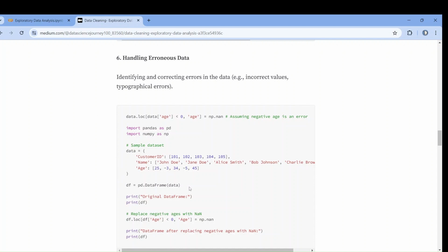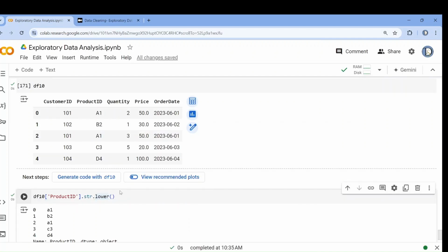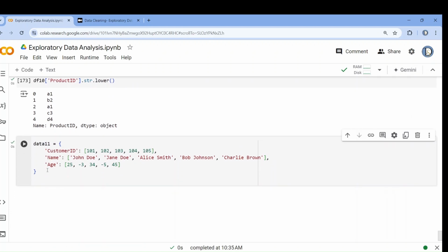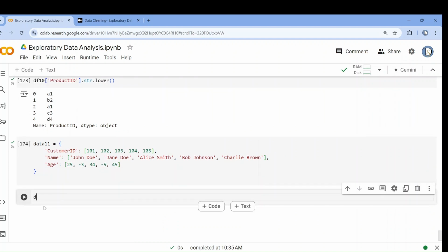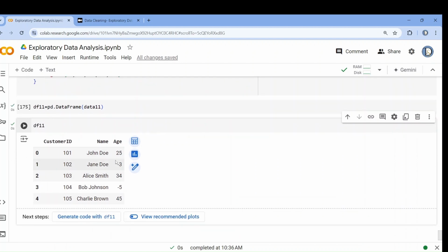If something is wrong in the data set, let me first copy this data set. Just paste it, and let's name it 11. I have to convert it. df11 equal to pd dot DataFrame data 11. Now let's run it. Now again write df11. Okay, now see here, age minus 3, minus 5. You can easily say that this is not possible. This is erroneous data.